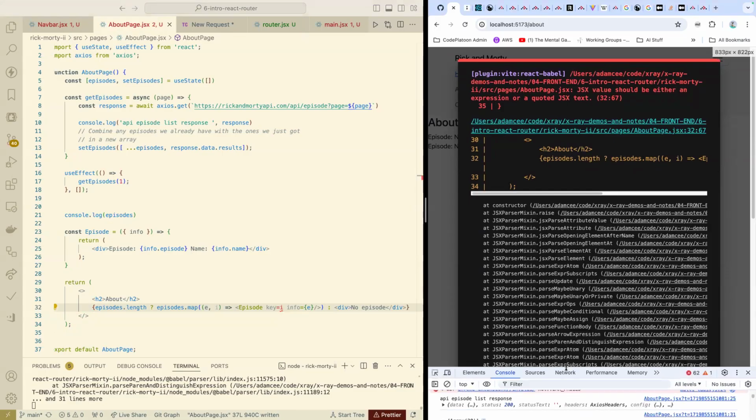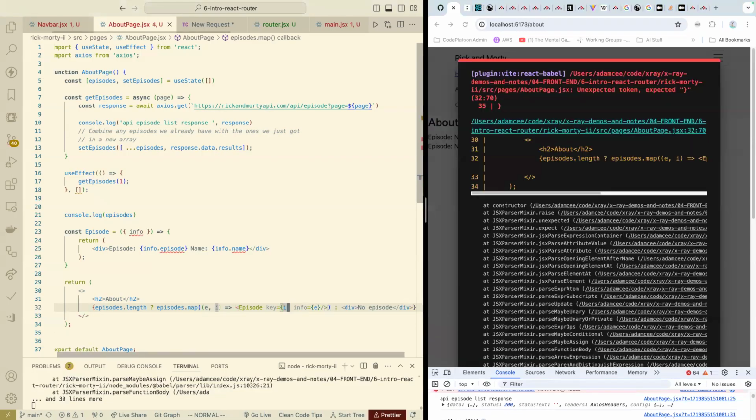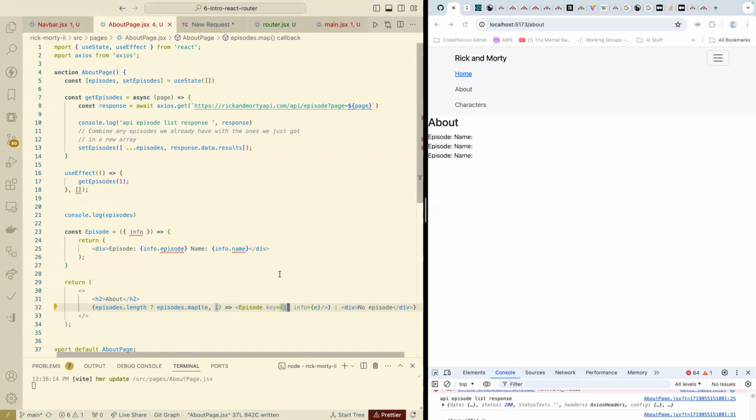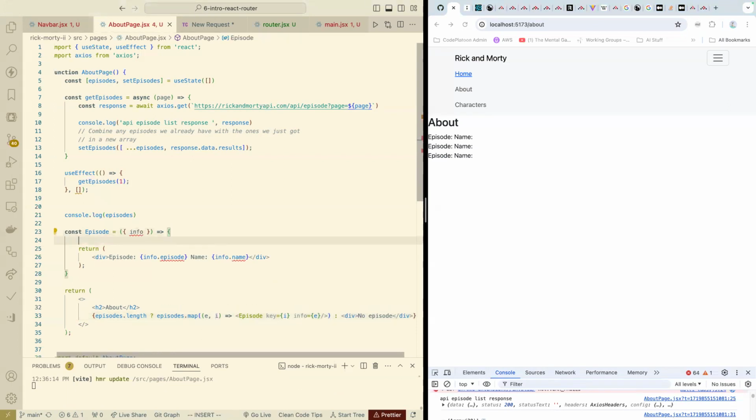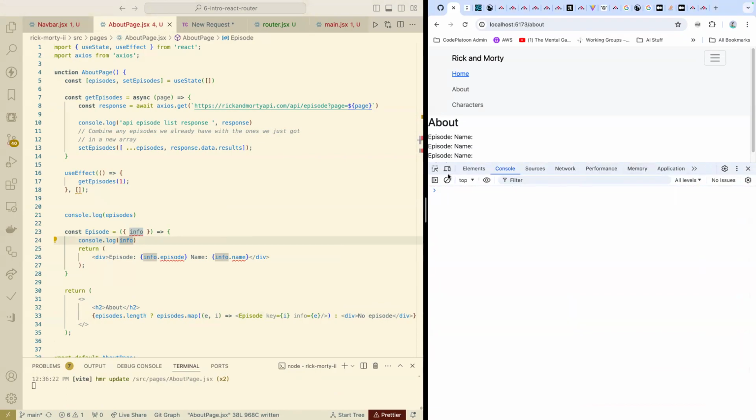So I think we're almost home. It looks like there's one more error. JSX value should either be an expression or quoted JSX text. And I have a very easy to fix typo right here. The index I need to pass in inside the curly brackets. I'm still not seeing what I expected to see. So now that I have this broken up into a separate component, I can debug it more easily. And let's see what's going on, if we can fix this. Otherwise, we might have to circle back.